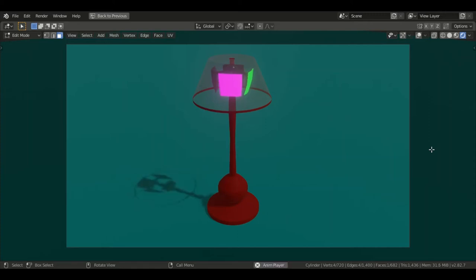This is what I will be creating for the rest of this video, and it's a cool lampshade animation. It's motion, it's actually pretty cool to look at.